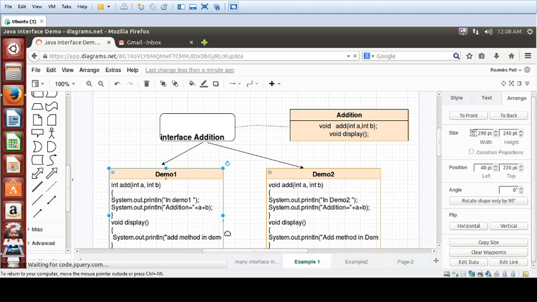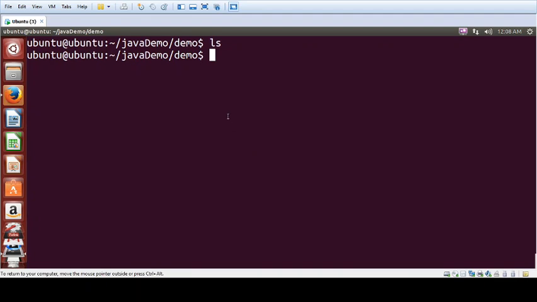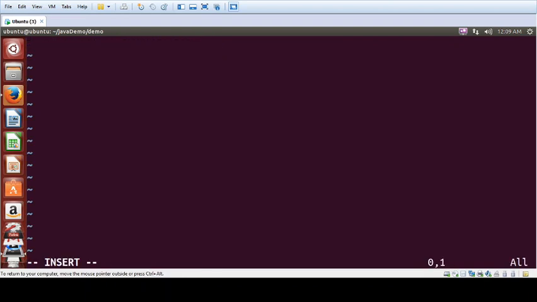Now let's see our demonstration for this example. Now this is the demo package, or you can say demo directory. Under this directory we have not created any program. Now we are going to create a program, let's say interfacedemo1.java.